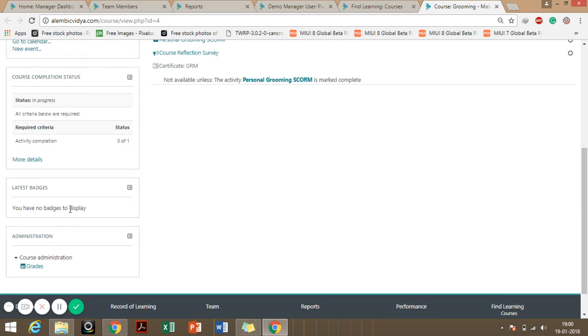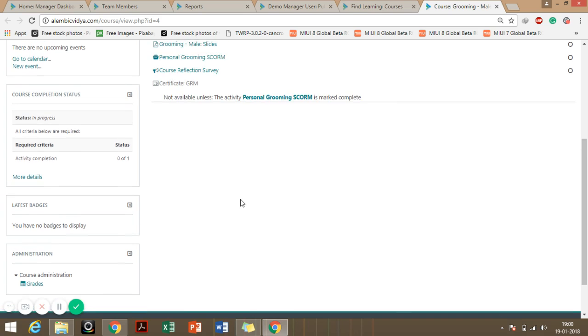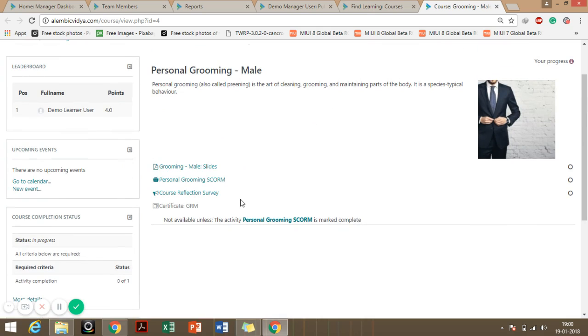Latest badges block. This block shows the badges that the user has earned. These badges can be related to learning, which are automatically assigned as per the criteria, or job performance, manually given by the manager. The content panel. This is where the learning actually happens. It enlists the learning assets, each with its own completion criteria. Following are the key learning assets that you will be accessing.